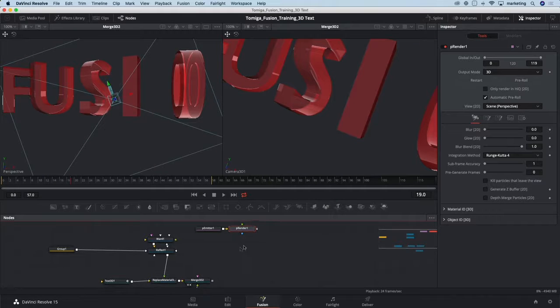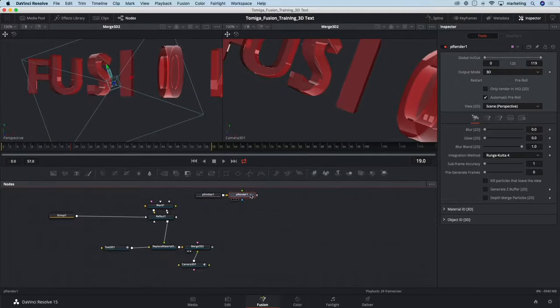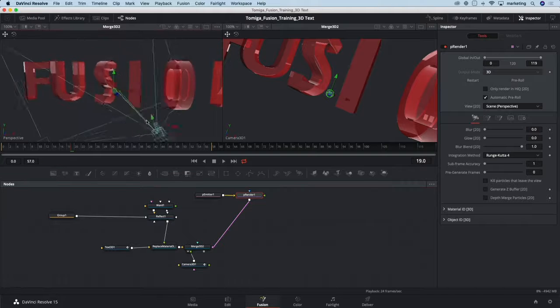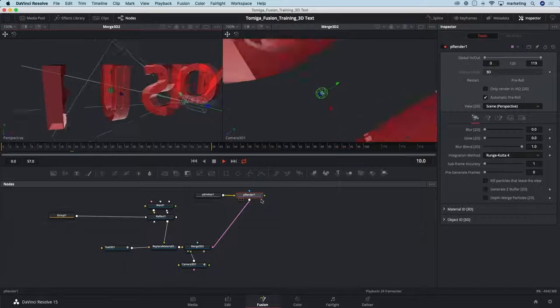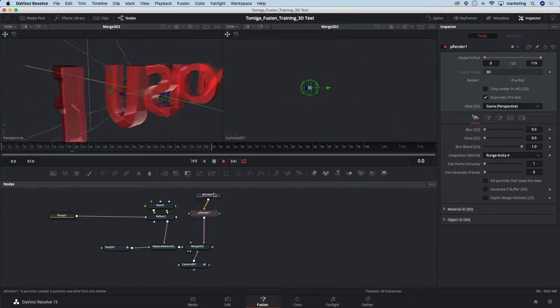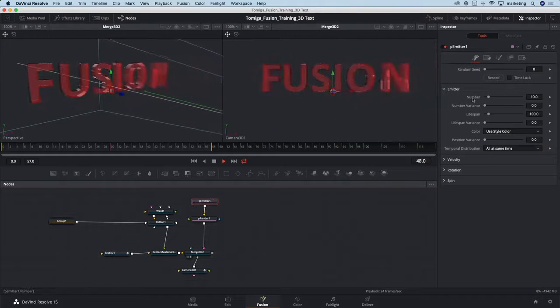Okay, now by default, the particle renderer is set to 3D, so we can just pipe this right in to our merge 3D. And you can see right there is our little particle. So let's start creating and building our particle system.